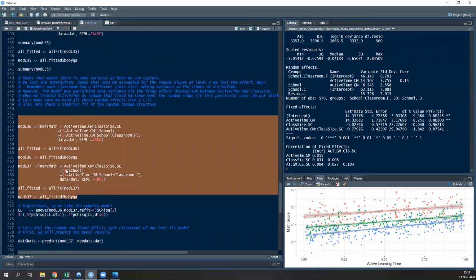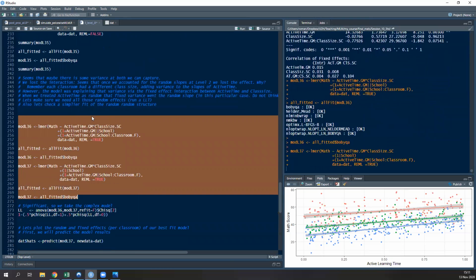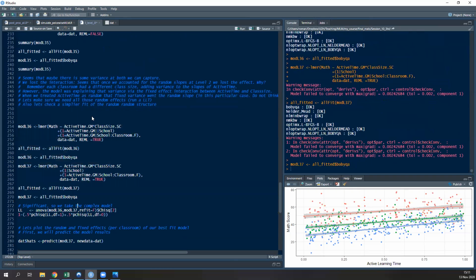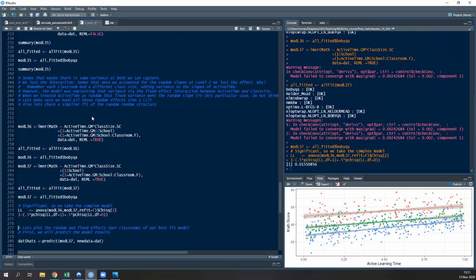So now I'm going to fit a model without active time at the school level. Okay, so we have some convergences here. I'll take the converged models, and we have a highly significant effect. So I'm testing the level 3 at first. Active time is significant at level 3 as a random effect, so we will keep it at level 2 as well.